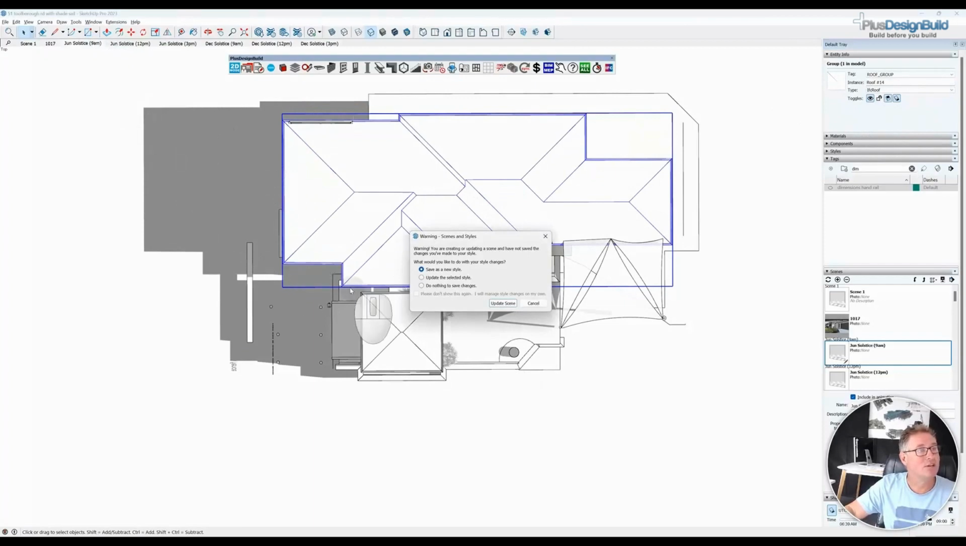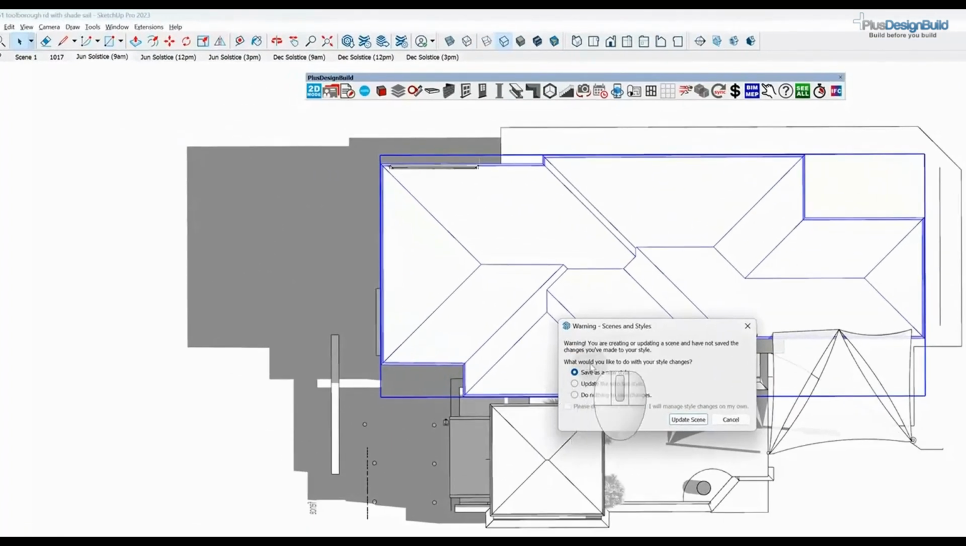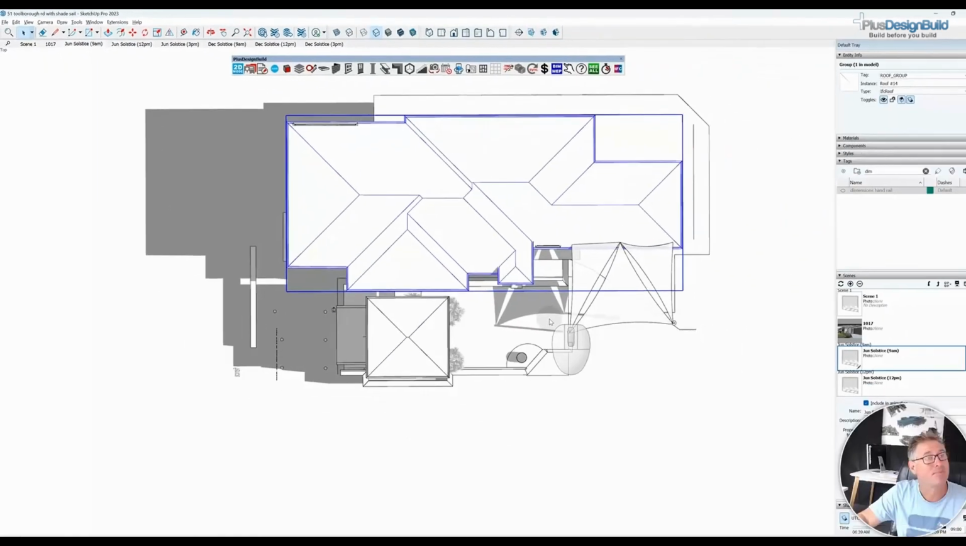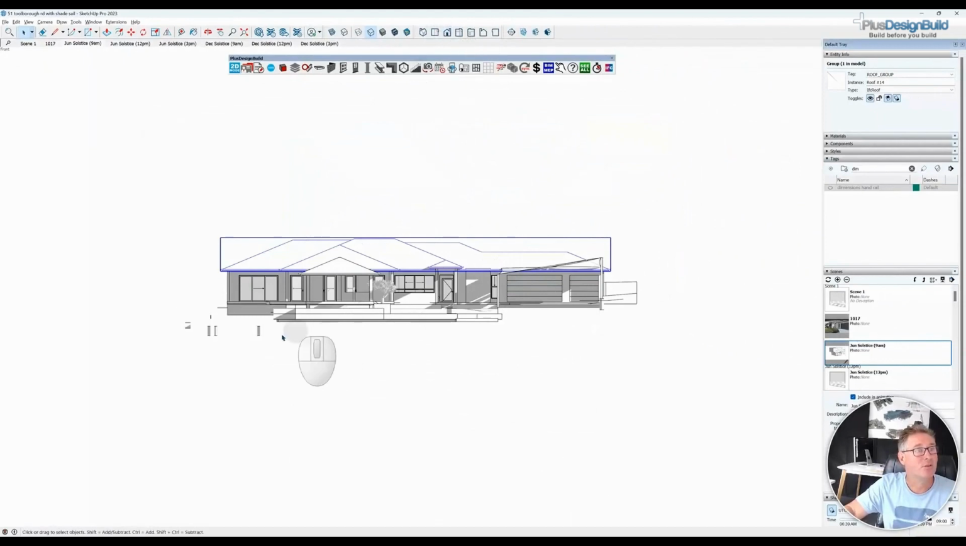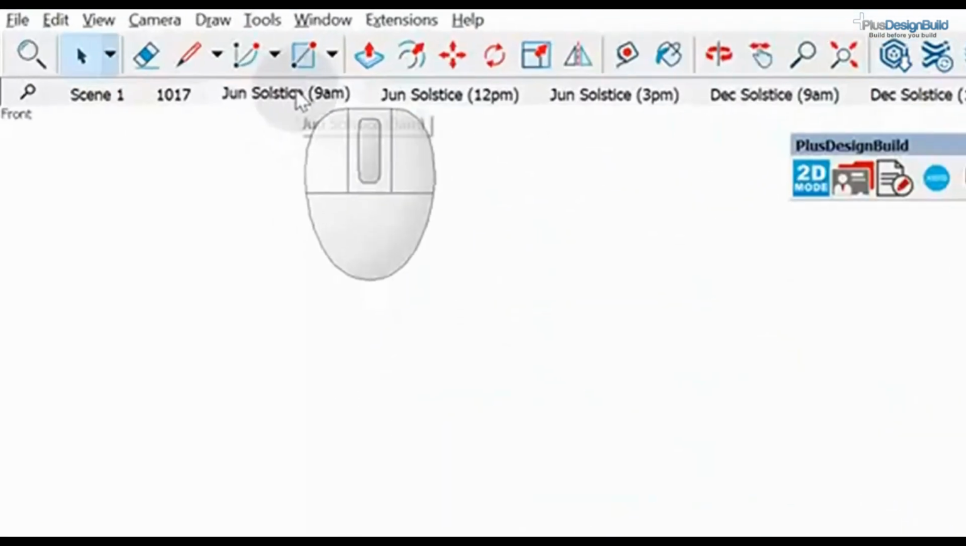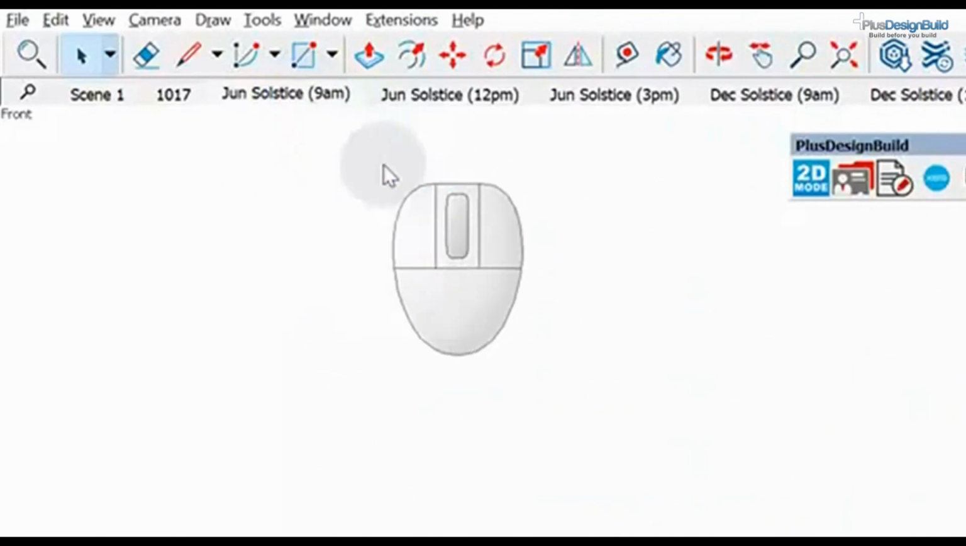What this is going to do is update all of the scenes. So I could save it as a new style, or I could update the selected style and go update scene. I could also look at how my shadows would affect it in elevations as well. So front, you'll notice I can now see my elevations there. I could right click and add another scene. Right click, add.